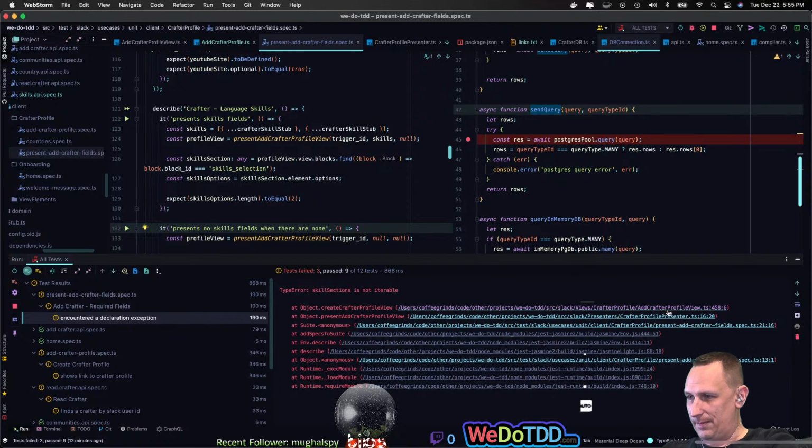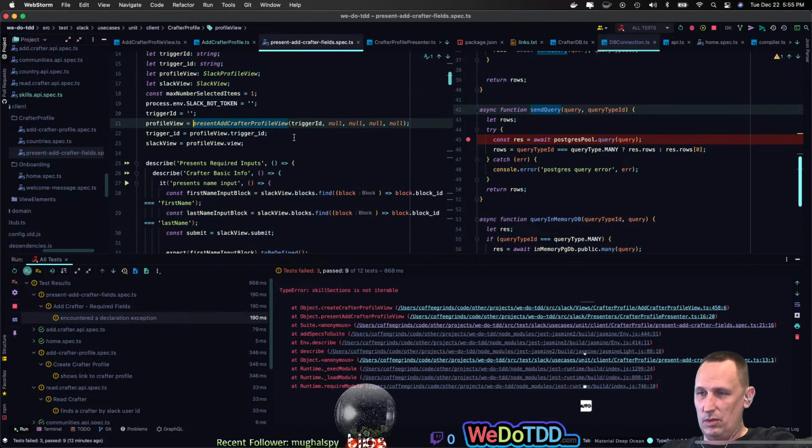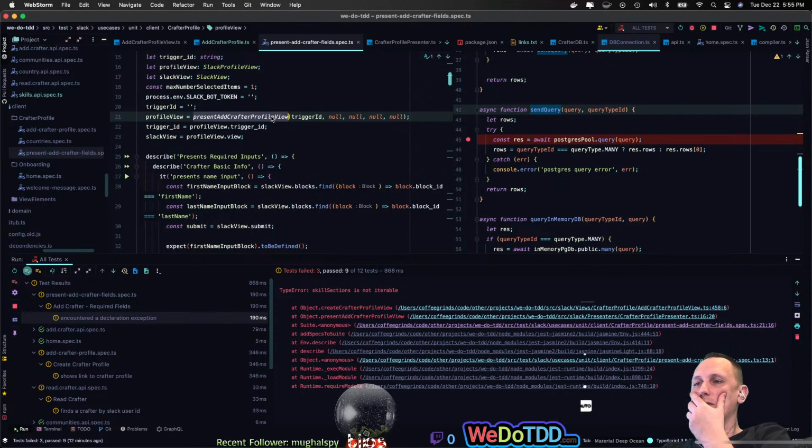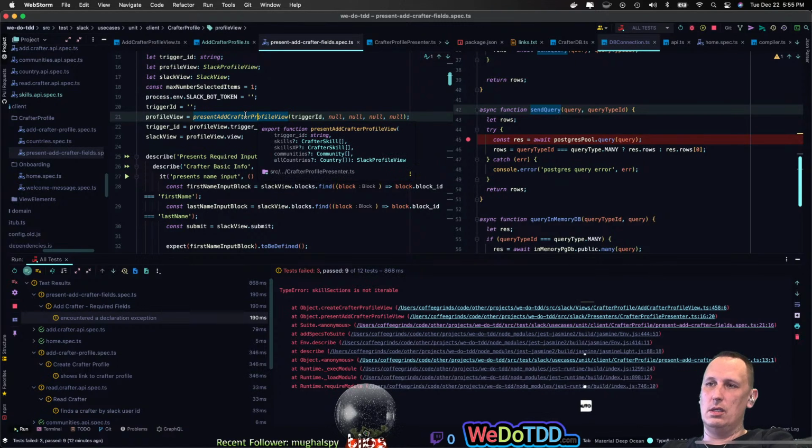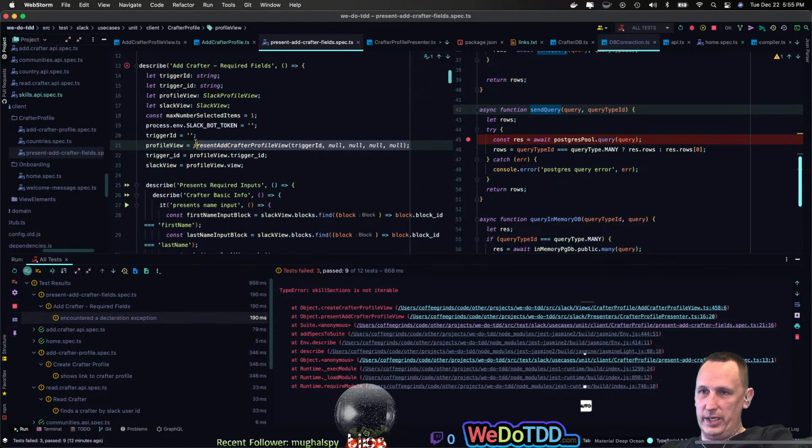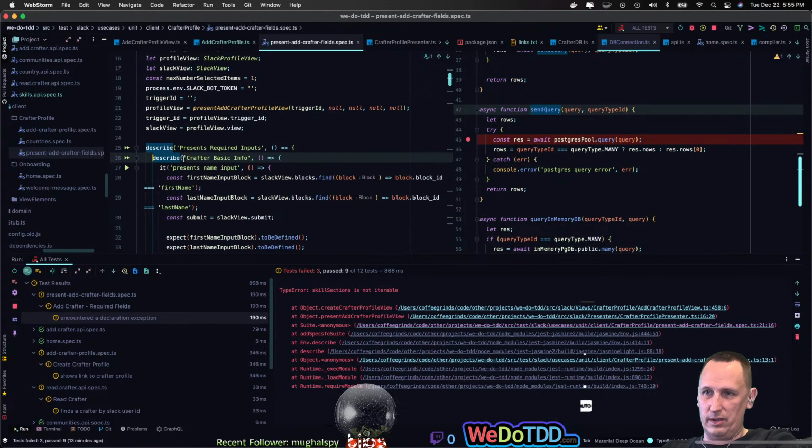So this is saying we can't do that. So what we can do is take this out of here and code for the sad path case. For right now, we're going to ignore the rest of the tests, and I'm just going to comment them out for this time.